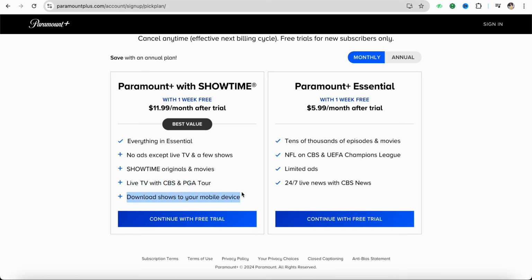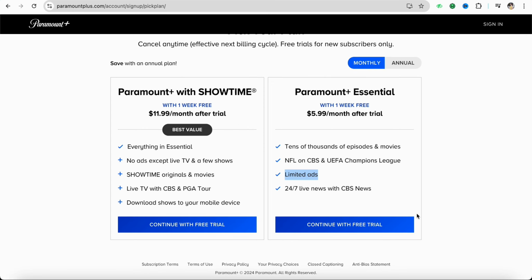But on the other hand, with Paramount Plus Essential, you will be able to see tens of thousands of episodes and movies, NFL on CBS and UEFA Champions League, and there are limited ads in this particular subscription plan, even if you're watching live TV or a few shows which have ads in the Paramount Plus basic plans, and there is also 24/7 live news on CBS News as well. So just simply read through all the subscription packages with which each of the subscription plans comes, and after that just choose the one as per your liking.